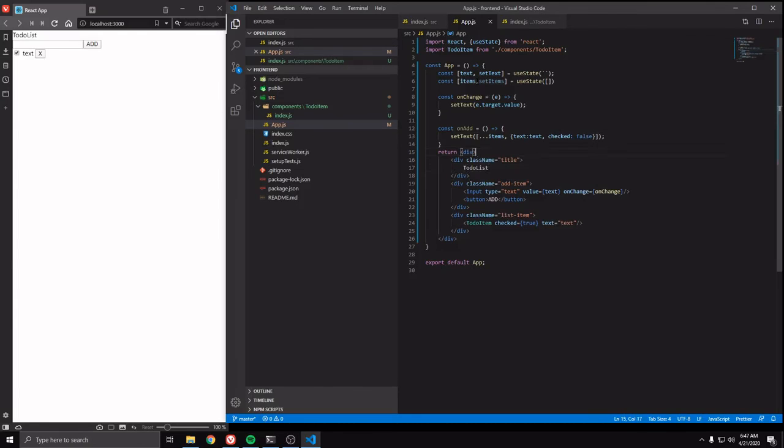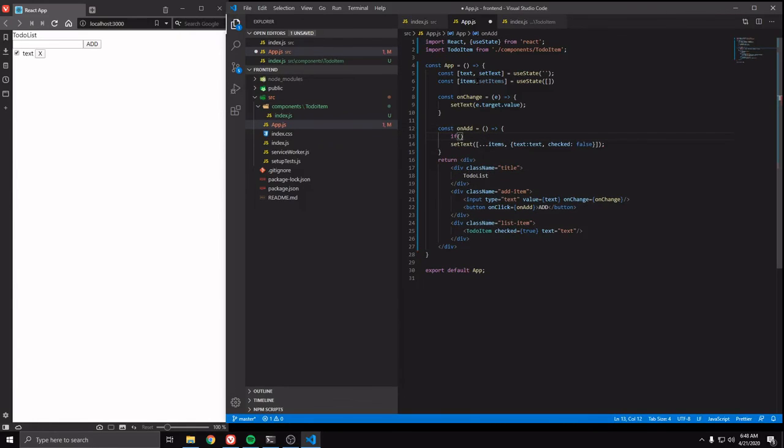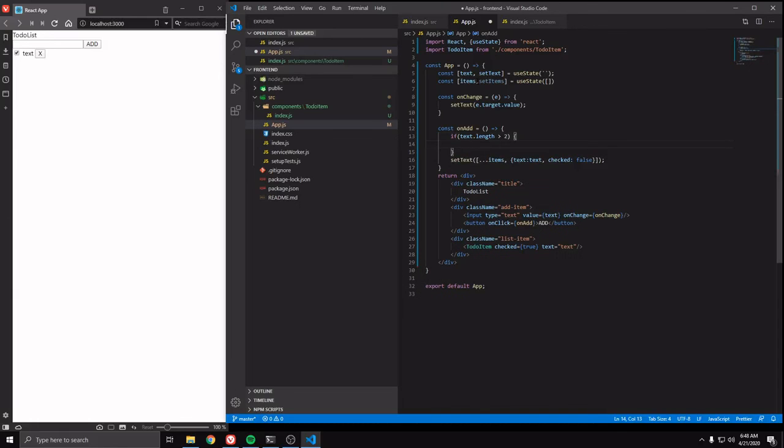We need to call the onAdd function when we want to add a new item. So we need to add it here. When the user clicks the add button, we call the onAdd function. We need some sort of restriction. We want to only add a new to-do if the text is a minimum of 2 characters. So we get the text, we get the length of the text, and we say it must be bigger than 2. Otherwise, do nothing.